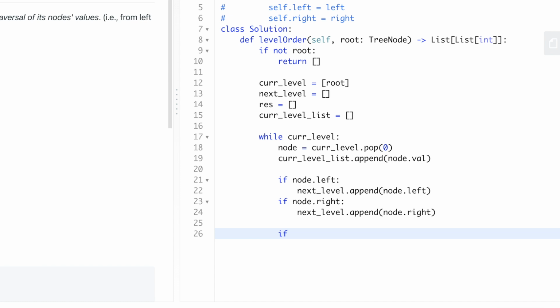so first we check if current level. So basically, if the node is the last element, and once you pop that out from the current level, it should be empty. So if current level is empty, then we need to copy all the things from our next level into our current level, meaning that we're moving to the next level.